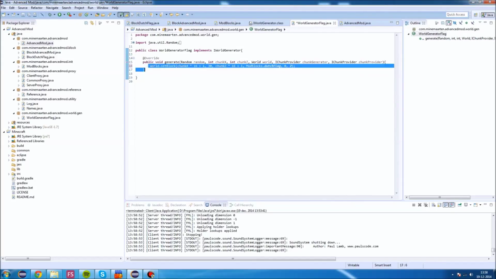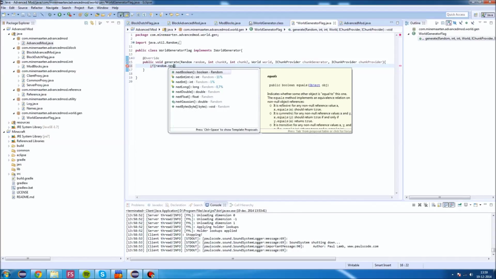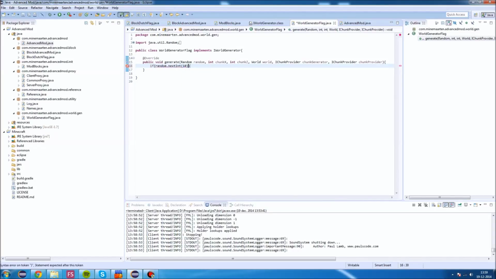So what we can do is we can make it so it only will do about 1 in 10 chunks. Let's say that. So maybe we could do a random. So we could do if random next integer 10. So this means it will generate a number from 0 to 9, and we're going to check if that's equal to 0. Then this statement has a 1 in 10 chance to run. So once every 10 chunks on average.